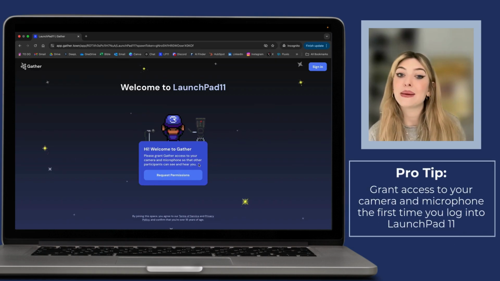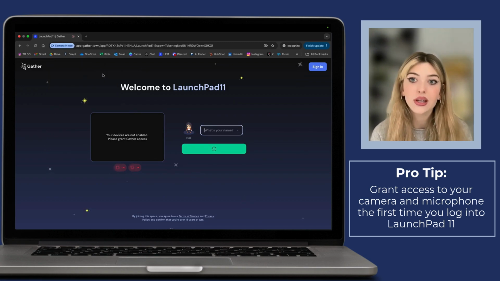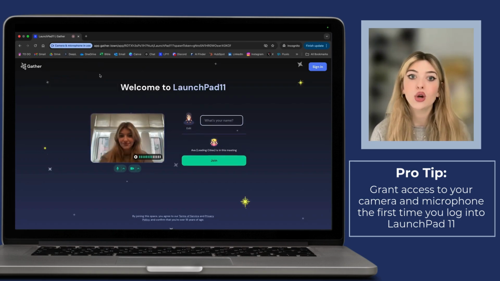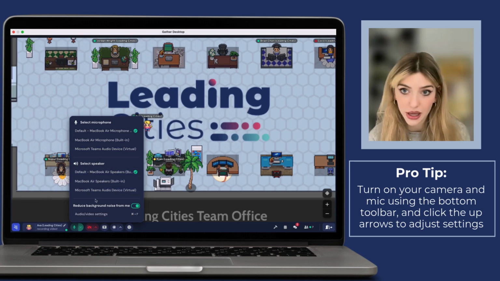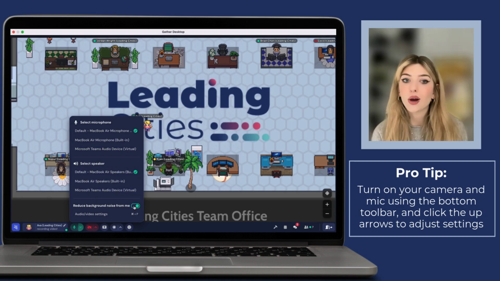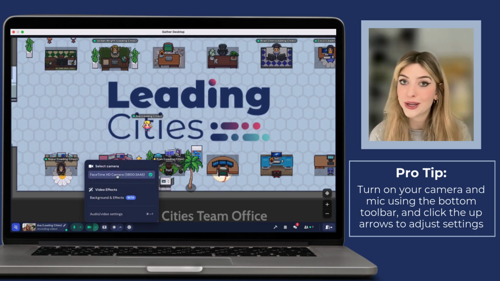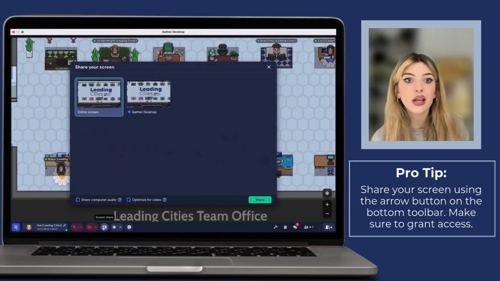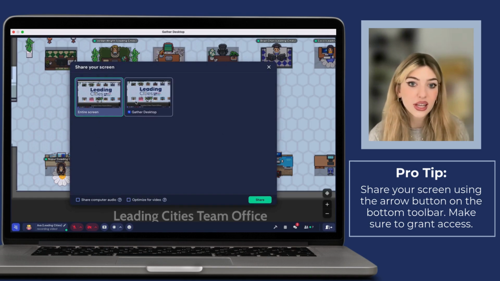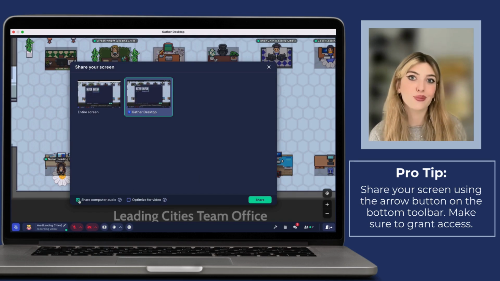Now, LaunchPad 11 is a meeting platform, which means you'll need to connect your computer's microphone and camera to the application that hosts LaunchPad 11, which is called Gather. Make sure to grant access to the use of your camera and mic, and once you do, you will have the options as to which speaker you want the audio to come out of, as well as any other video settings. Now, the arrow pointing upwards next to the video icon is the Share Screen button. Once again, make sure to grant permission for LaunchPad to use your screen. And when you do that once, you'll be able to share your screen whenever moving forward.